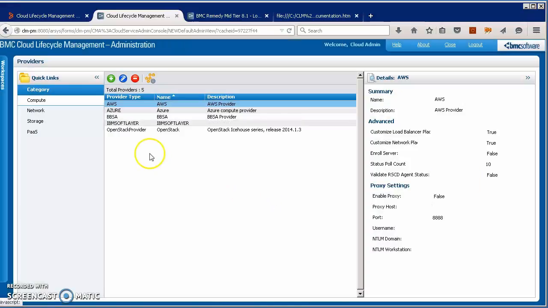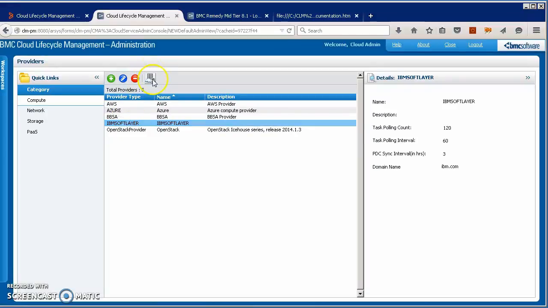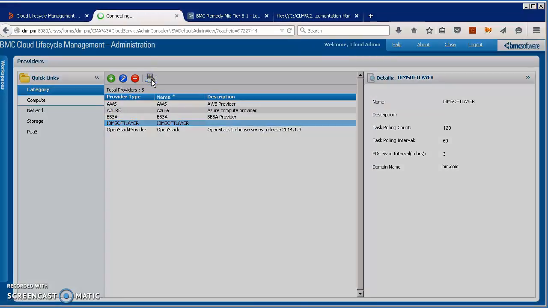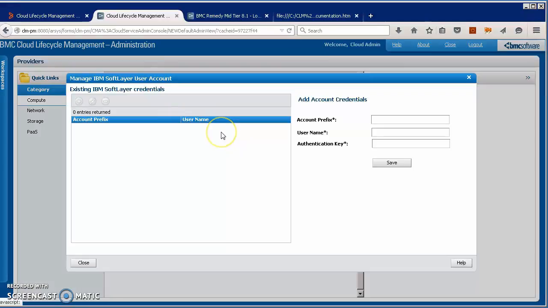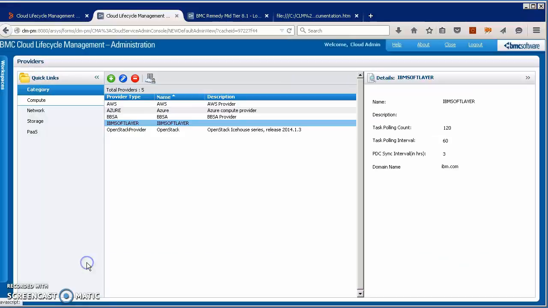It's asking for a platform manager restart. And then we can go into the Softlayer provider and configure the credentials with username and authentication key. So we have now successfully installed the provider for Softlayer and configured the Softlayer provider.